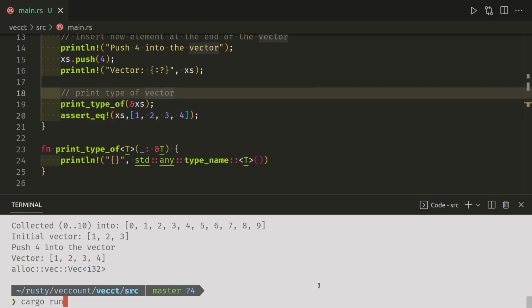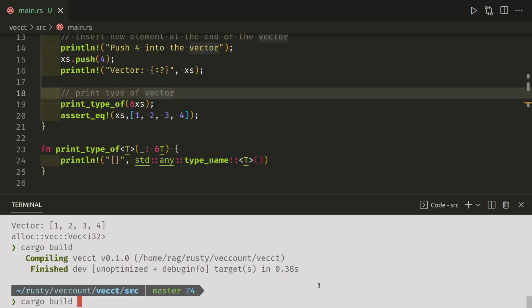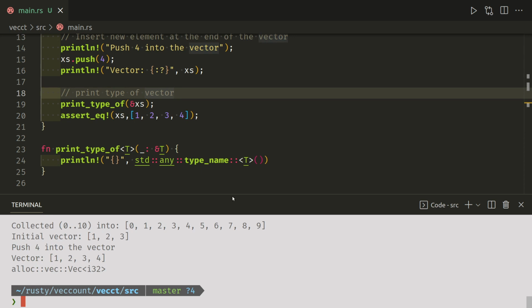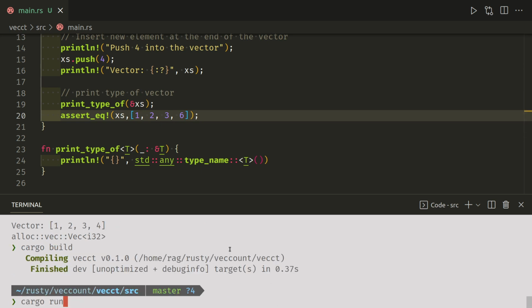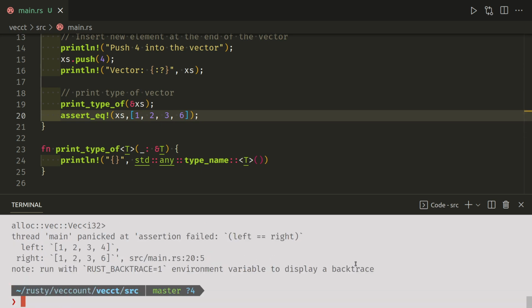So if we run that, and if it runs successfully, we do not get an error. There we go, it's run successfully. If that was, say, 6, then we ran it, then we see backtrace. So that's a quick overview on using collect and printing a type.